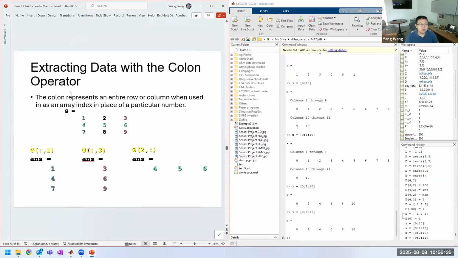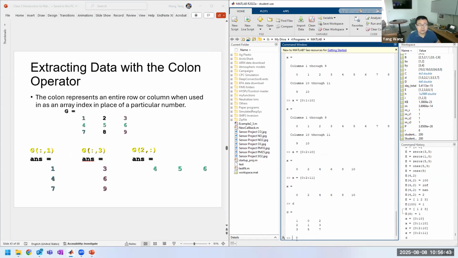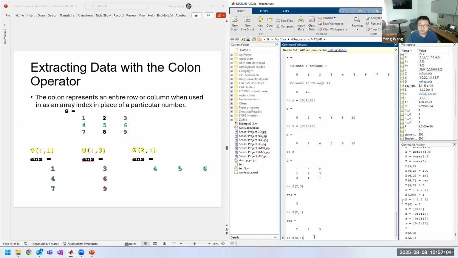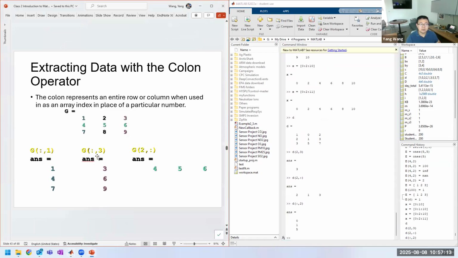Okay, so extracting data with the colon operator. If you want to extract certain values from a matrix, let's see, we have D here being a matrix. If you want to extract a certain row, say you want to extract the second row, what you do is D(2, ...). If you specify a certain value, 2, 3, it's going to give you 3. If you want the entire row, then you put a colon. You can also do the same by extracting the second column, 0, 1, 5. So the colon will help you extract the entire row or entire column.